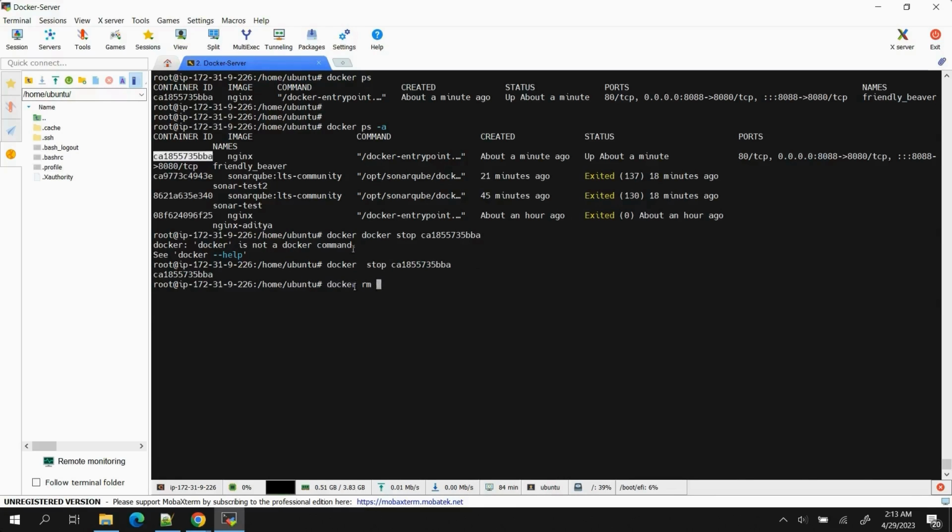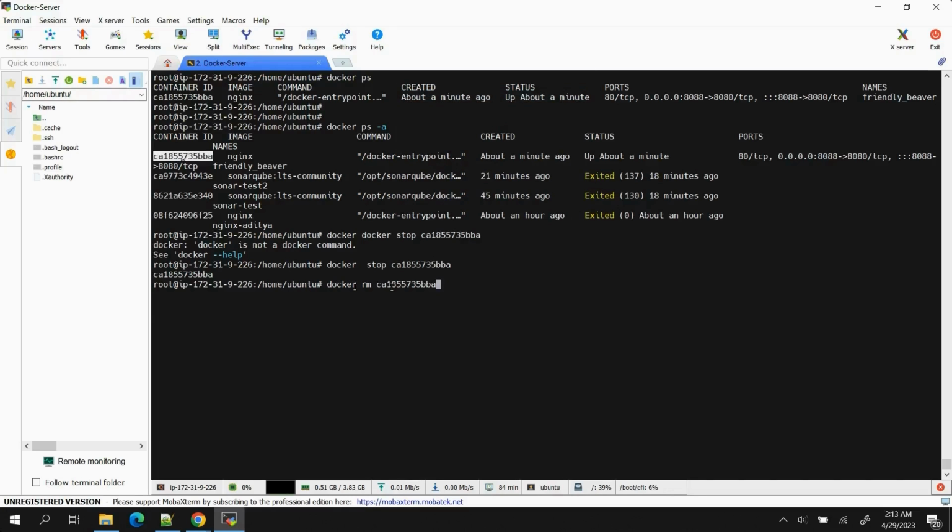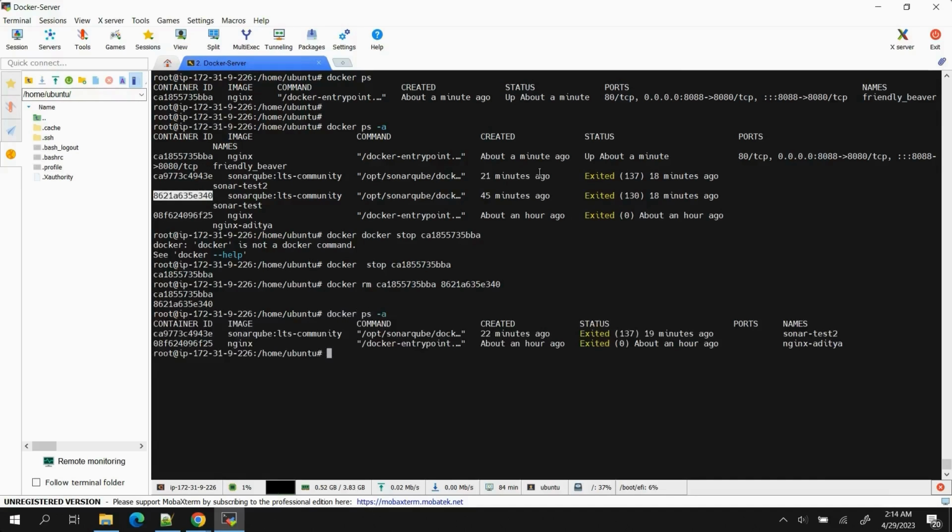We can run the command docker rm, and whichever container ID I provide here, it will delete it. If I provide 1, then space, then again the second one, paste it here, these 2 should be gone. If I run the command docker ps -a, you can see only 2 container details are available, because the rest 2 we have already deleted. So in this way you can delete container images and Docker containers. Now let's move on to the next command.